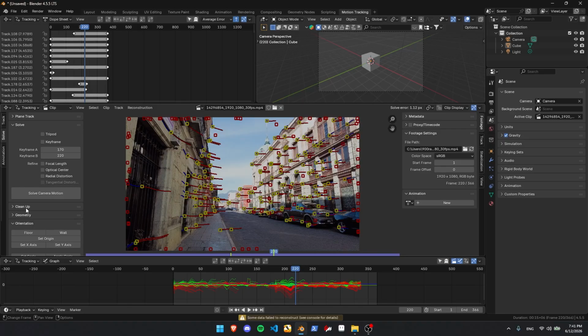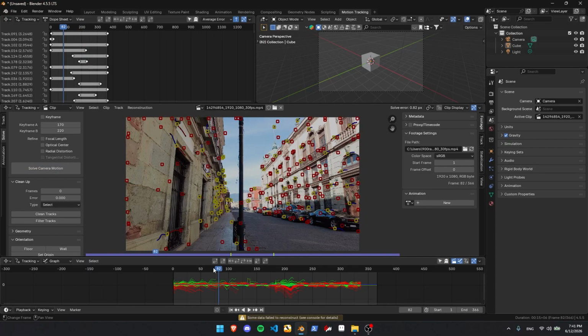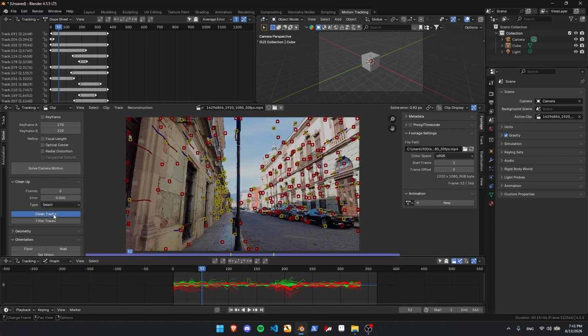So what we can also do is press clean up right here and press clean track, and then pull this up until we got a few frames, and then we're just going to delete them. And now we're going to solve our camera motion. I recommend you do a little at a time because sometimes you might just break the whole thing and it won't work anymore. So then let's press clean tracks again. Let's grab a little bit and we're going to delete, and then we're going to solve our camera motion. And as you guys can see now, we got 0.7, which is really good.